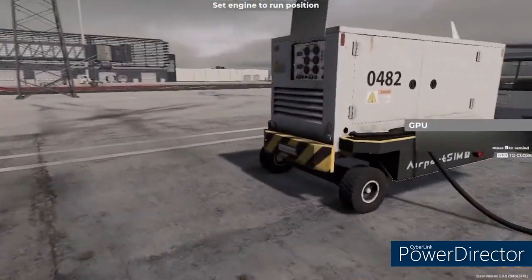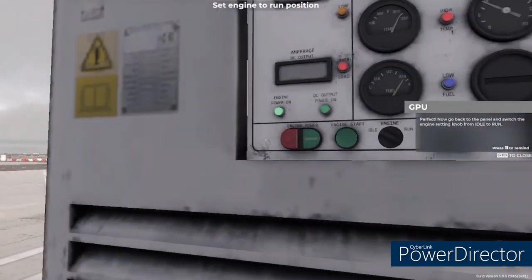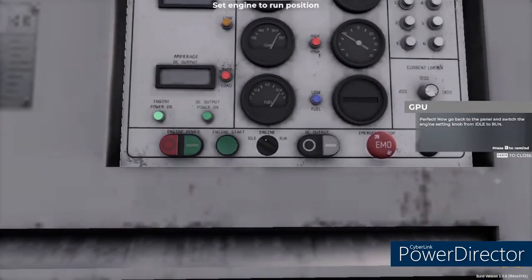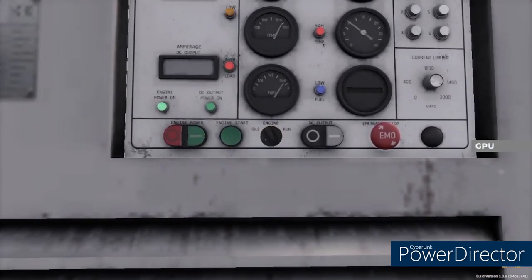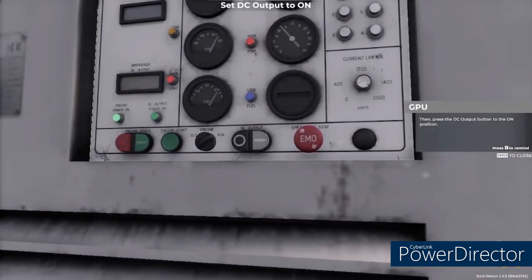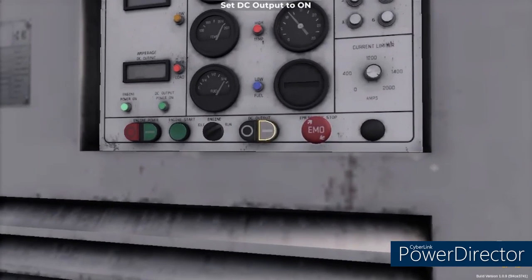Maintenant, je m'en vais au GPU. Now go back to the panel and switch the engine setting knob from idle to run. Fait que là, en ce moment, il est relax, faut que je le fasse marcher. Fait qu'on va le mettre marcher. Puis là, vu que je fais sortir de l'électricité, faut que j'active la sortie d'électricité.